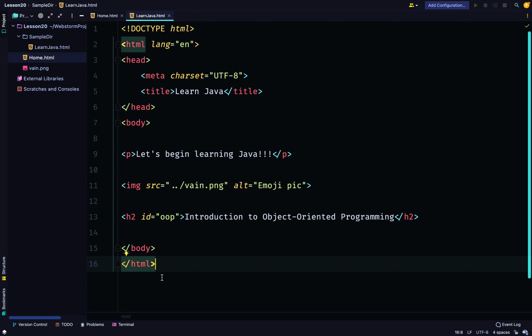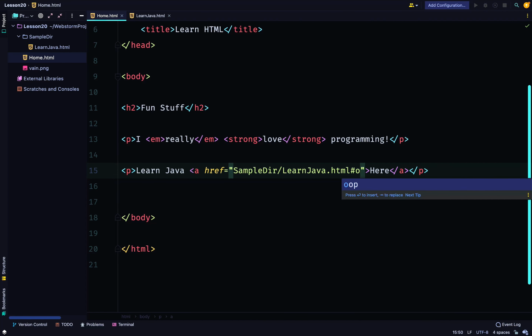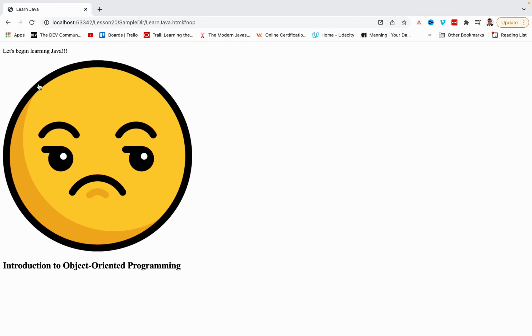I first give it an ID. So we have an attribute called ID, which is very useful to identify this particular portion. Now, as I am beginning to link the learnjava.html, I will specify what part of that page I am looking at. So I will use the hash and then specify the ID. This way, when I go to learnjava.html, it will look for that ID and then scroll to that place.